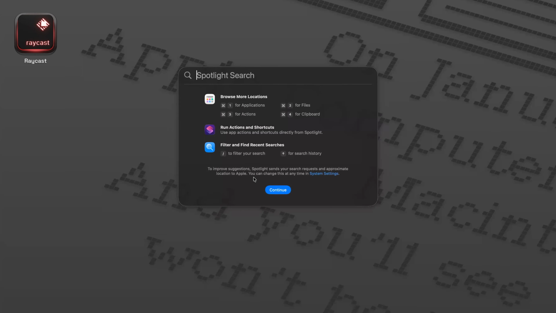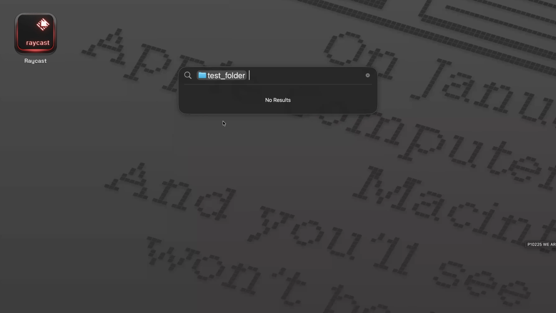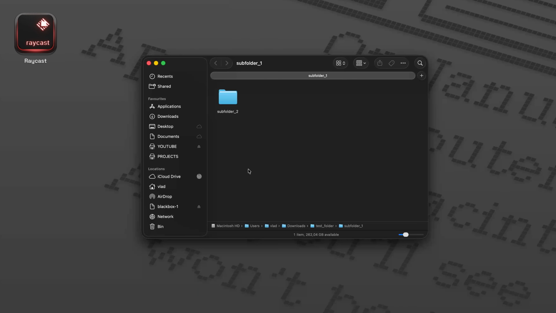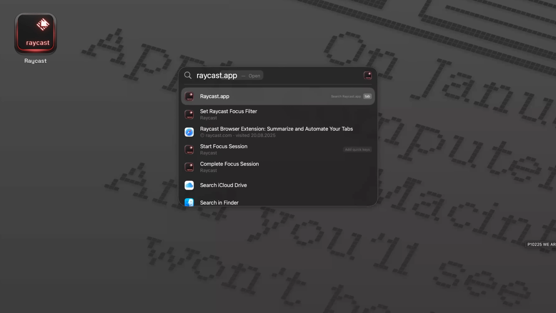Raycast. The Spotlight on steroids. If you didn't know yet, by pressing Command plus Space, you open your Spotlight. This is basically an advanced search bar that speeds up the way you use your machine. I thought it's quite good, especially comparing it with the Windows search bar, until I found Raycast.